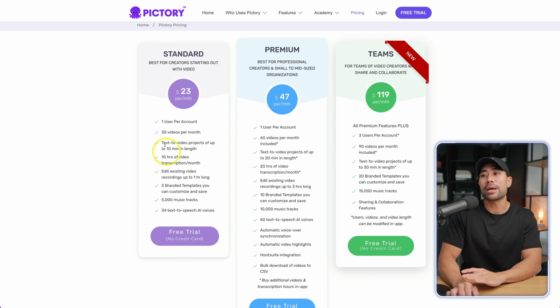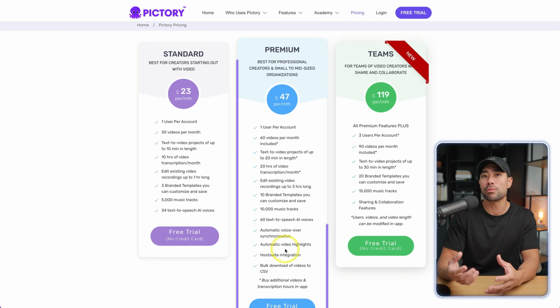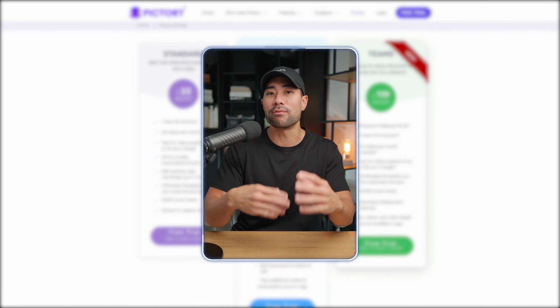With the standard plan, you can create 30 videos per month and you do get all the benefits except for some of these other ones where the premium comes in handy, right? You've got 60 text-to-speech AI voices instead of 34. So if you want more options in terms of converting your text into voice, then you may want to look into the premium plan, but I'll show you more in this video on the range of voices that you can choose from.